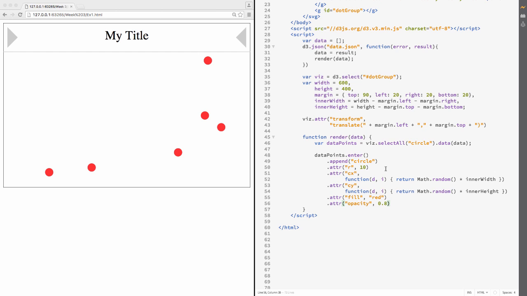So let's go back to my previous example and see how we can replace these random values with the original data values by using scales to support that. The first thing that I have to do is actually create the scales. So let's create them.